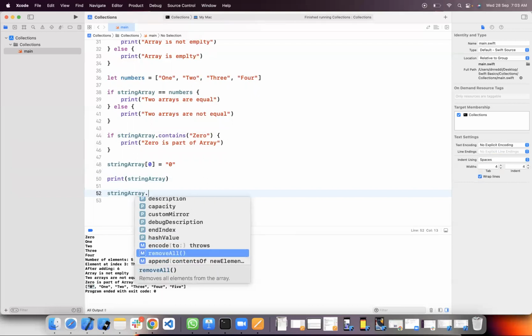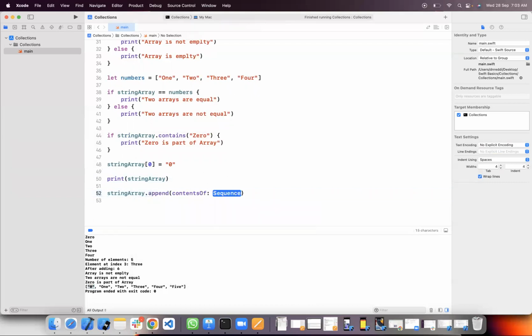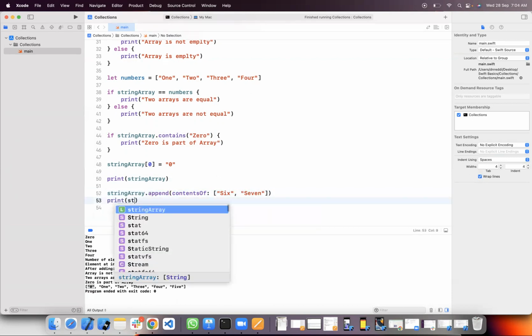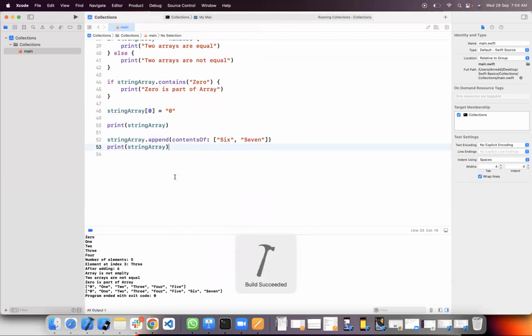Remove all. If you want to remove all the elements, you can remove. Append contents of. If you want to append an array, we have appended one element 5. If you want to append multiple values, append contents of 5, we have, right? 6, 7. Print string array. We add multiple elements in a single go.